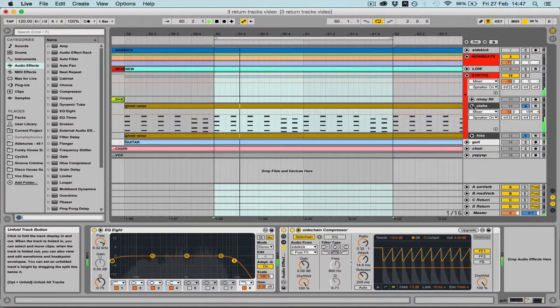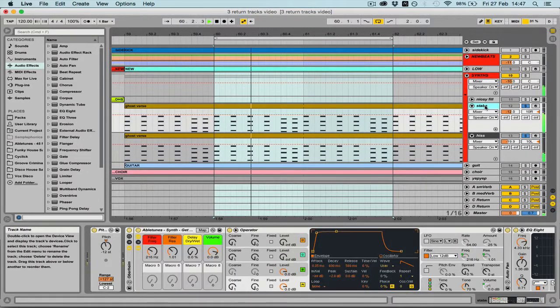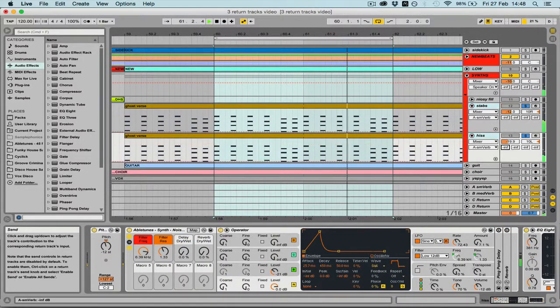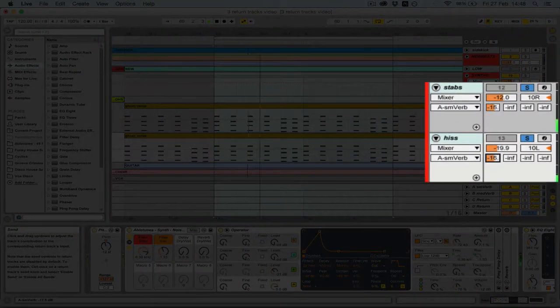Okay, so for these, we want them prominent in the mix. I'm going to send them both to the small reverb. Let's go too far again, and then rein it in. Okay, I'm happy with that. It's just opened and expanded it that little bit.